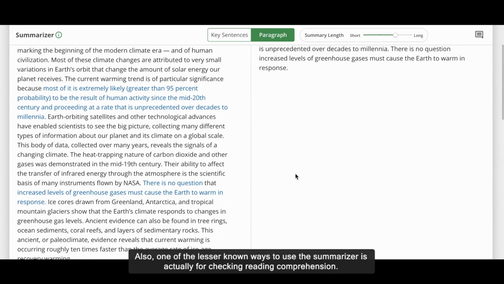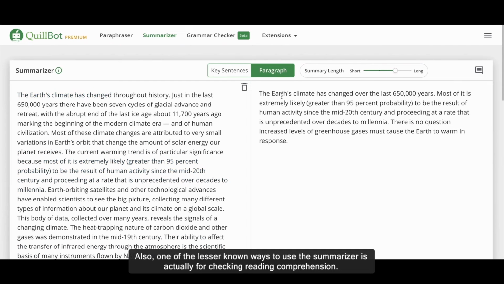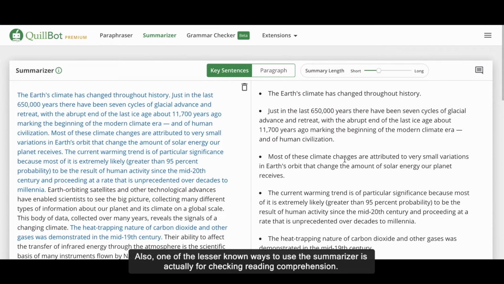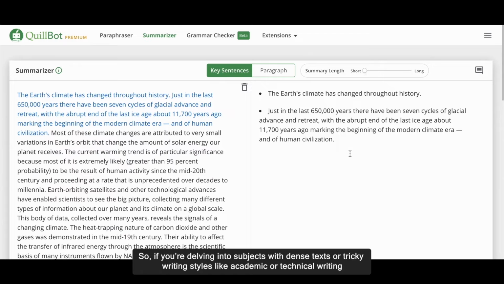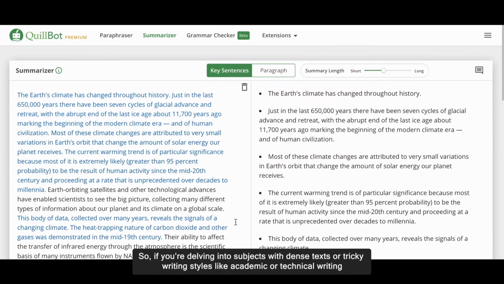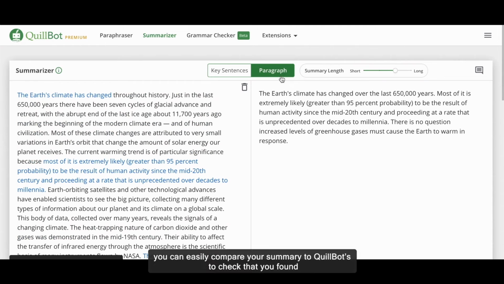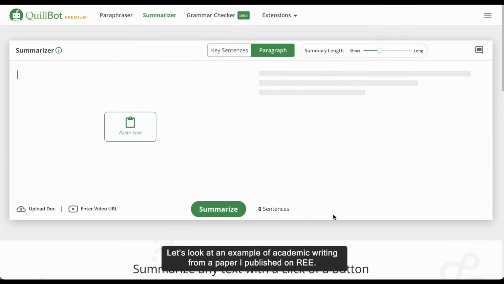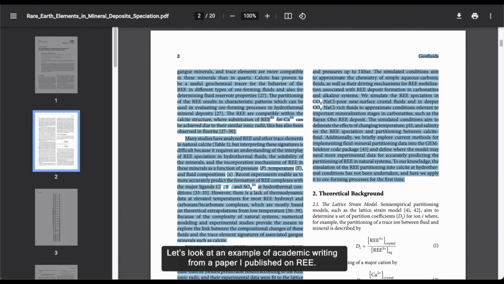Also, one of the lesser-known ways to use the Summarizer is actually for checking reading comprehension. So, if you're delving into subjects with dense texts or tricky writing styles like academic or technical writing, you can easily compare your summary to Quillbot's to check that you found the key points and your reading comprehension is on par. Let's look at an example of academic writing from a paper I published on rare earth elements.